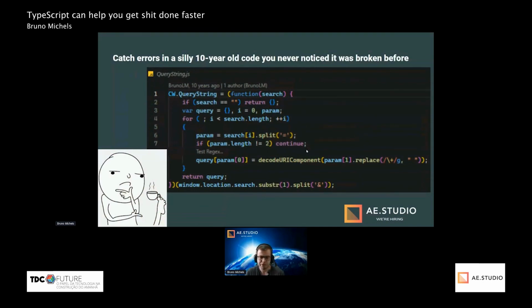I guess a fun little mention here is I wrote this code like 10 years ago. This code gets the URL and it gets all the parameters. So you have the question mark, and then you have parameters, and you have the AND operator with other parameters. This code read the URL and converted all of that into an object with the properties as the keys and the values for each thing. So basically, I was converting the URL into an object and having access to all the parameters.